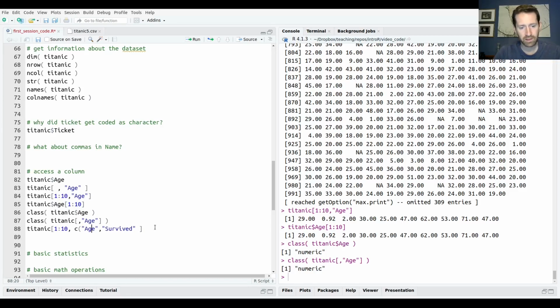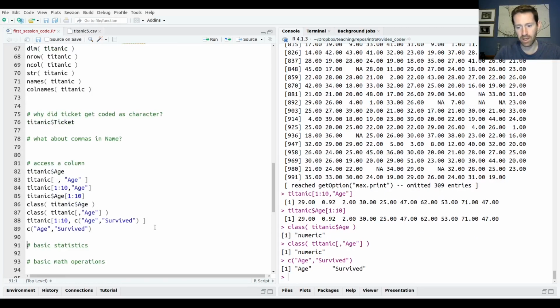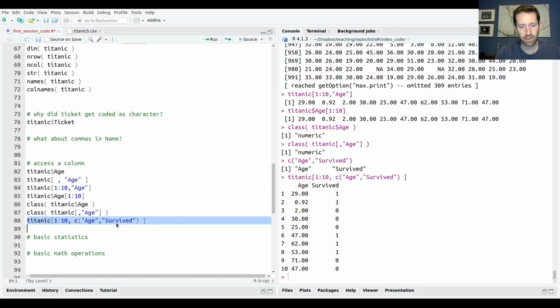So what we need to do is put these together to say that they're two columns, age and survived. The function for doing that is called c. c stands for concatenate. It's for putting things together. For example, if I were just to run c age survived, that returns a single object with two elements, age and survived. So this will grab those two columns. And since I'm just grabbing the first 10 rows, it's a small data frame. But it is a data frame.